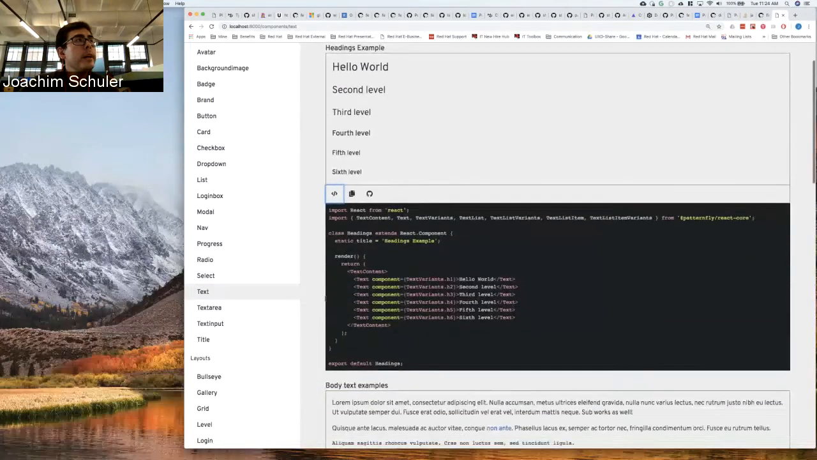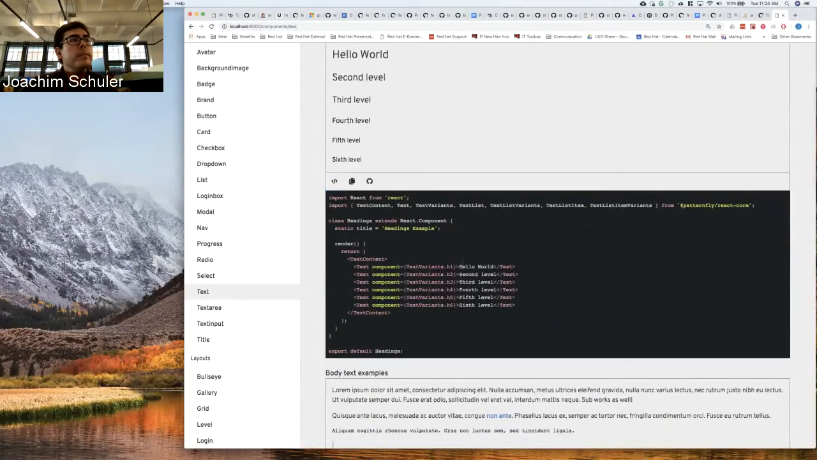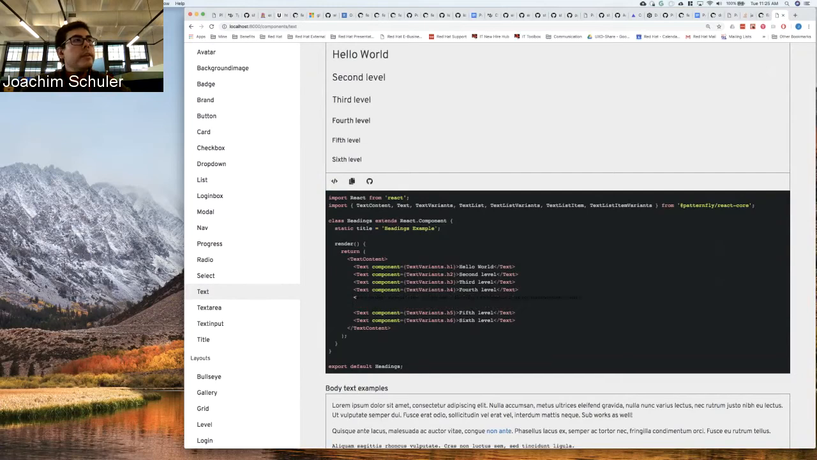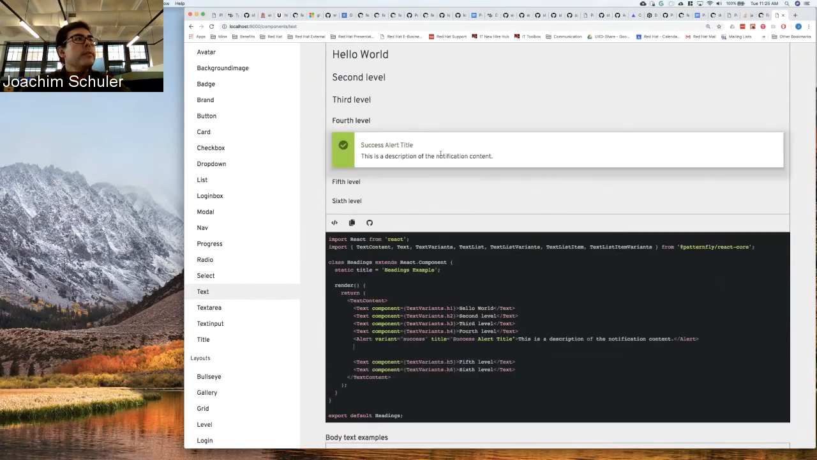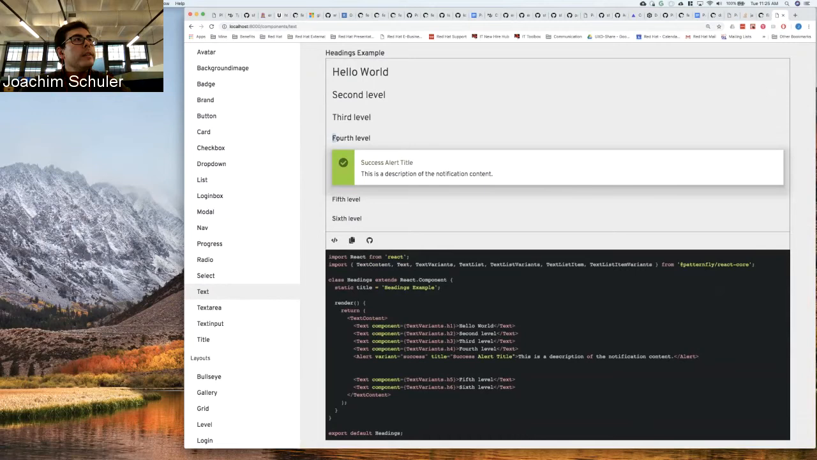The main advantage of splitting it up into subcomponents in React is that if you use another component within it, for example, let me add a live example. If I add this alert component within it, even though the fourth level text uses an H4 header and the success alert title uses an H4 header, they don't override each other. So that's why we did the splitting up.